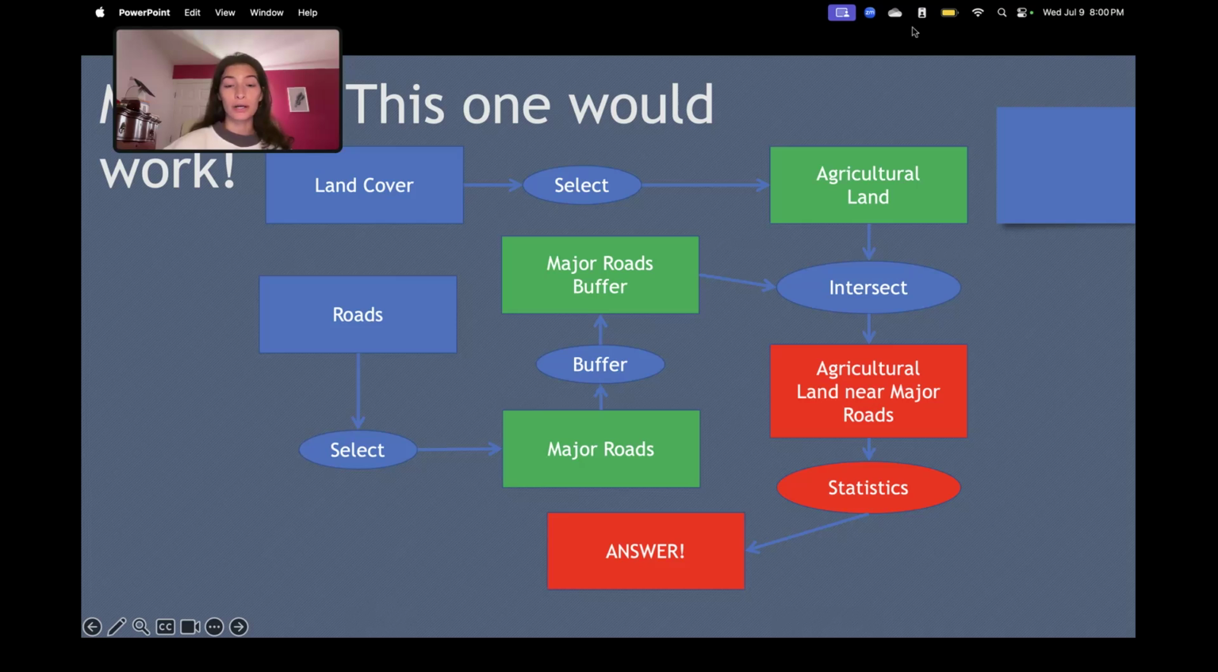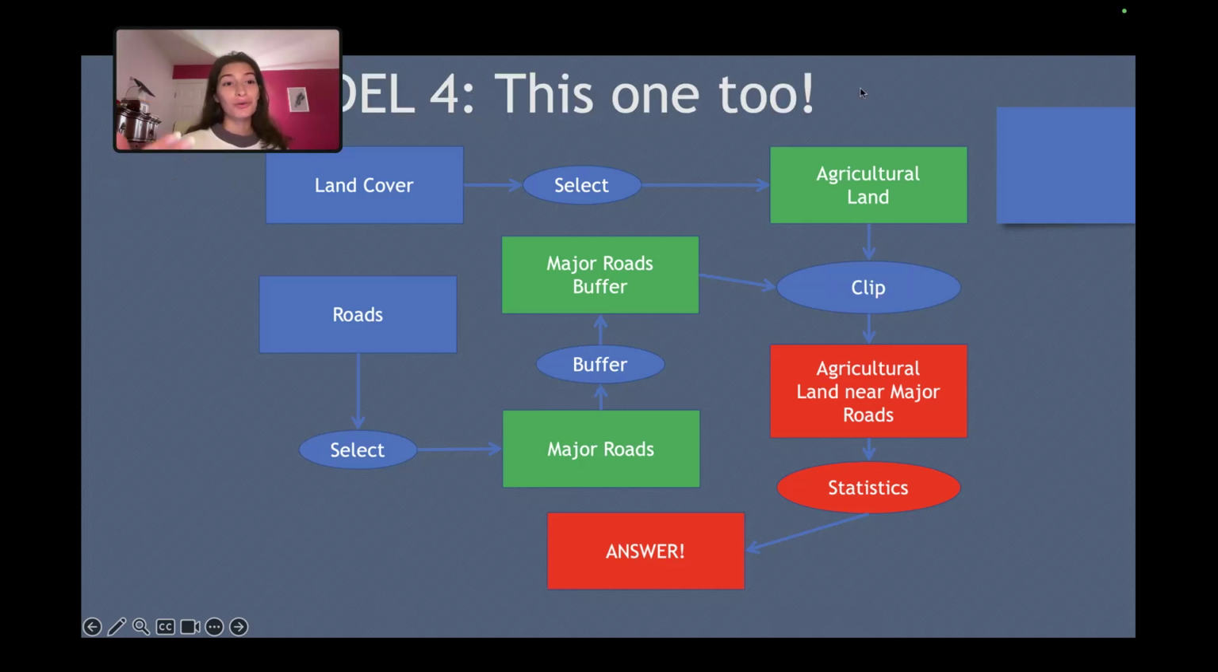Model 3 would work. In addition, Model 4 would work. The only difference between Model 3 and Model 4 is the intersection versus the clip. And if you remember from Lecture 4, these are pretty interchangeable. Not always, but a lot of the times you can use one or the other.